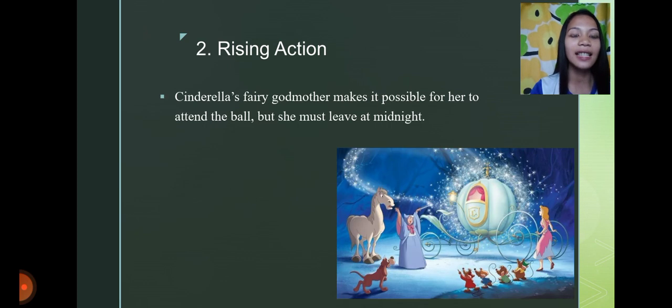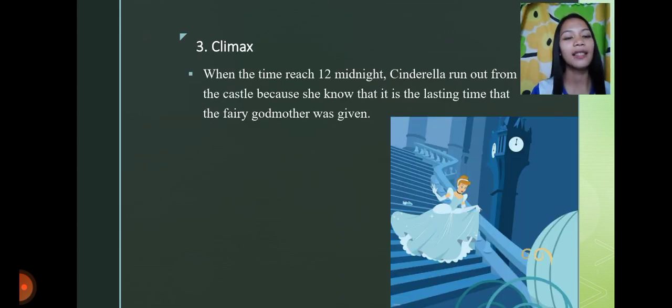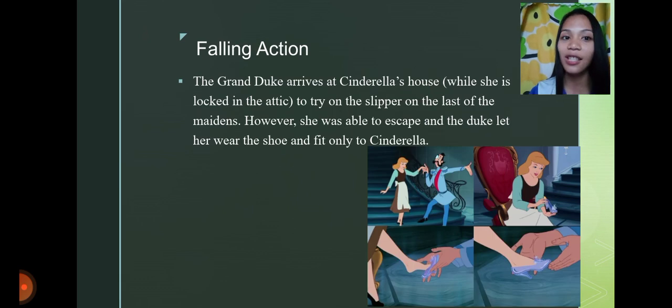So, next is the rising action. In the rising action, Cinderella's fairy godmother makes it possible for her to attend the ball, but she must leave at midnight. Next is the climax. When the time reached twelve midnight, Cinderella ran out from the castle because she knew that it was the last time that the fairy godmother had given to her. And the next is the falling action.